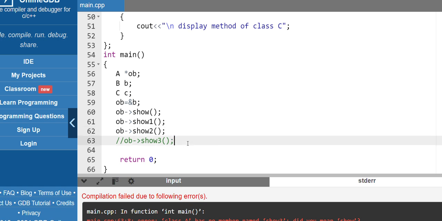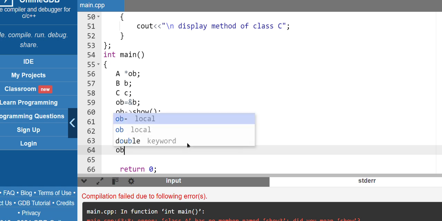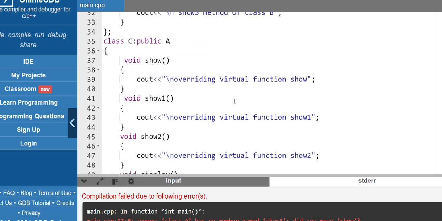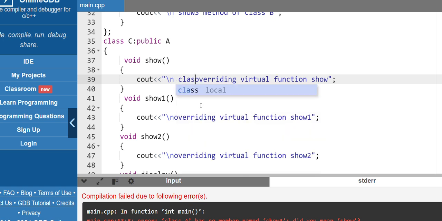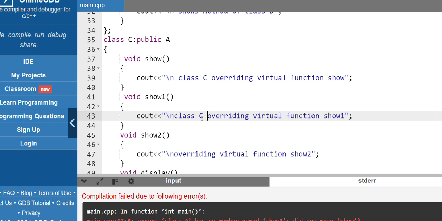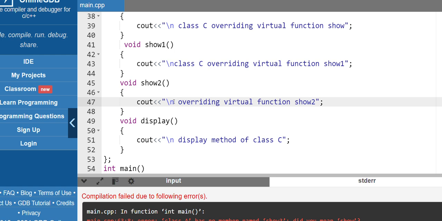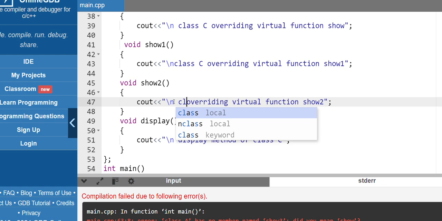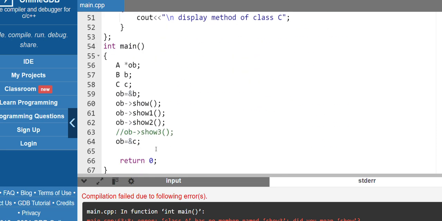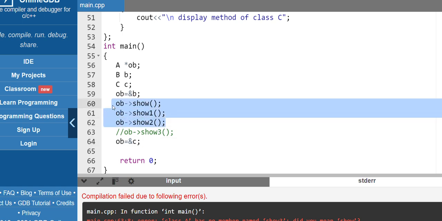Okay. Now what we will do, now assign the address of class C here, and somewhere write class C so that we will be able to differentiate. I am just writing class C here so that you will be able to differentiate that previously we were calling the class B versions of the functions, and this time class C, and display method is the exclusive method of the class C, right? So now let's call all these functions like this.